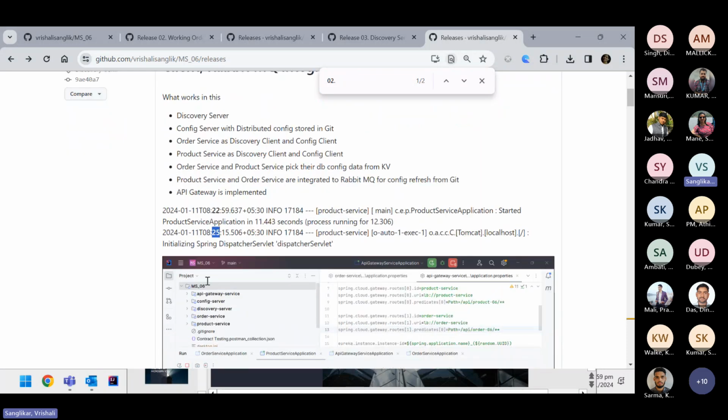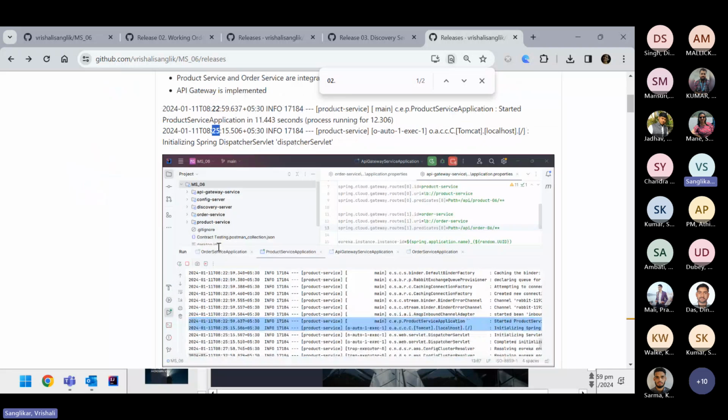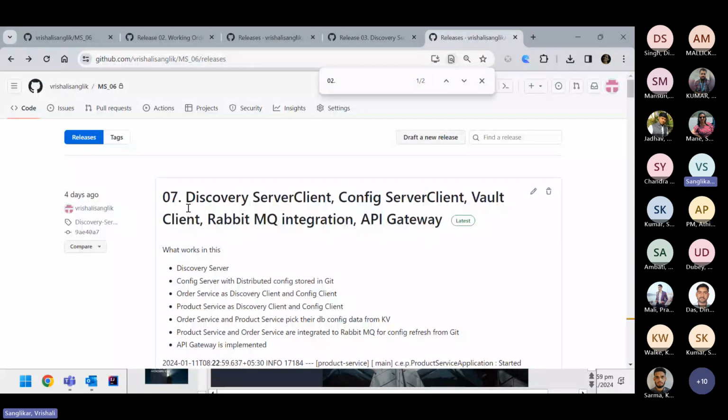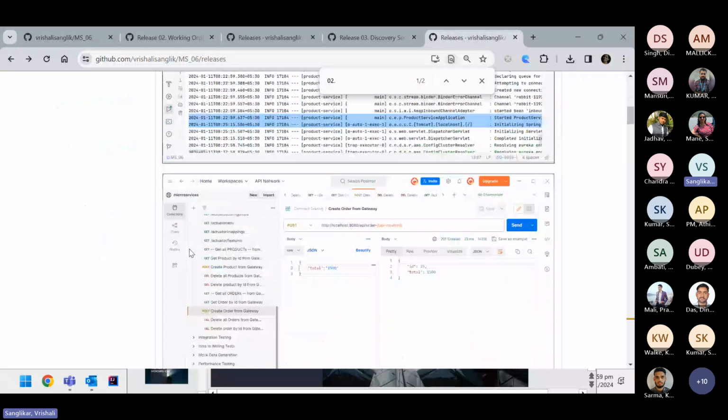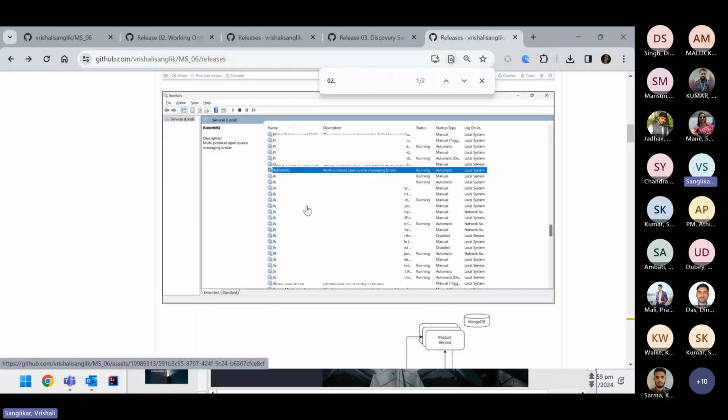If you see that the endpoint is not working and it is giving a 404, don't worry, you just have to wait for this particular release 07. That is because of the RabbitMQ integration. We will come to that part and debug it to see what the issue is. But I have noted these things in the release notes of each of the releases. Then the Postman collection screenshot, you can just refer to it.